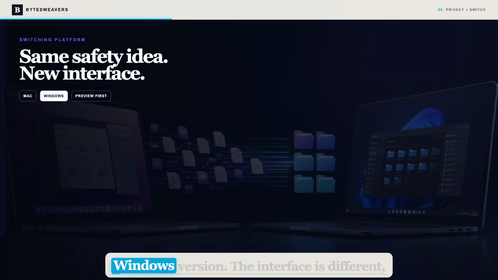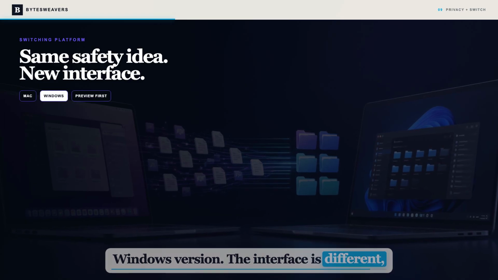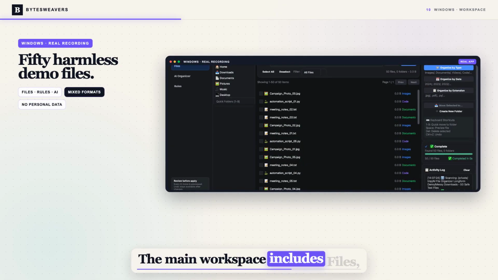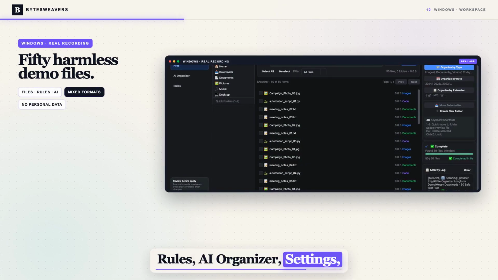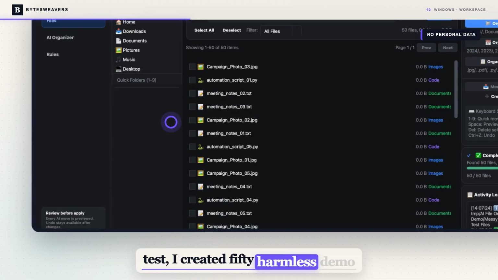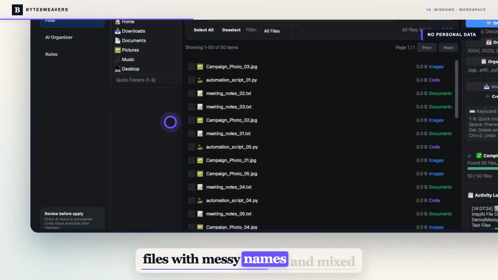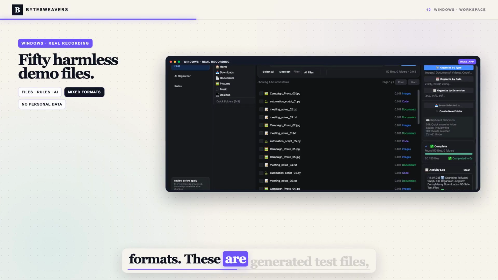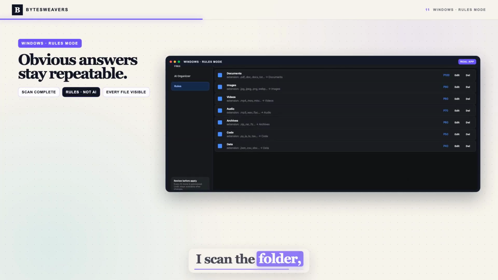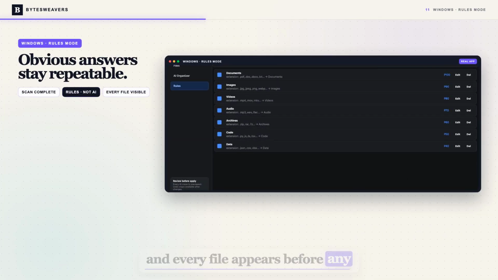Now let us switch to the Windows version. The interface is different, but the safety idea is the same. The main workspace includes files, rules, AI organizer, settings, and undo history. For the first test, I created 50 harmless demo files with messy names and mixed formats. These are generated test files, not personal documents. I scan the folder, and every file appears before any action is taken.